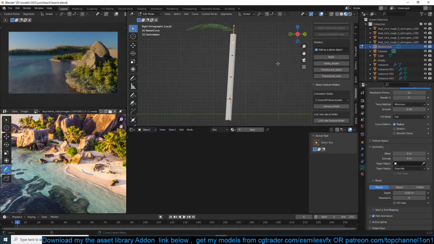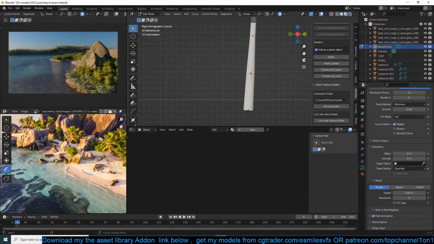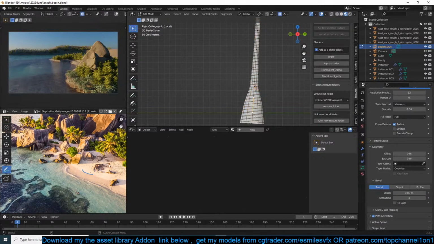So palm trees are usually, I think, so the bottom is usually bigger. Something like that.